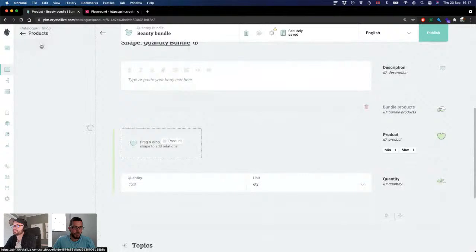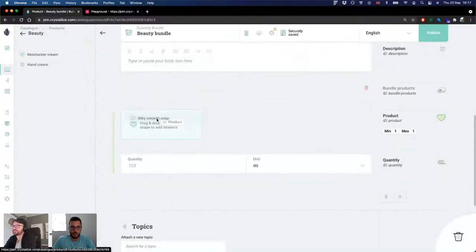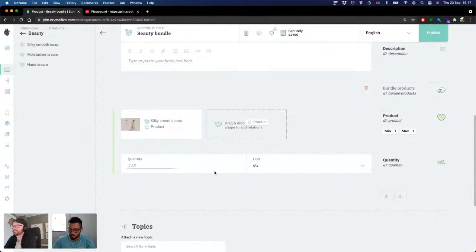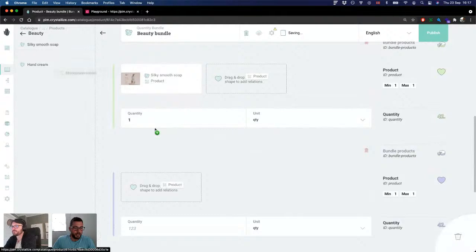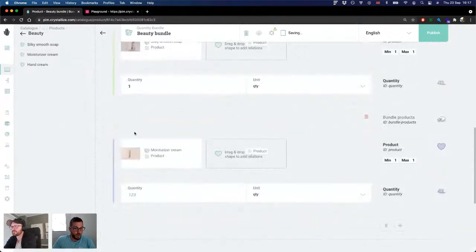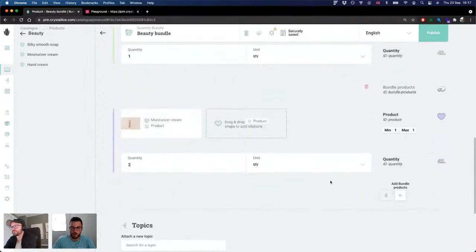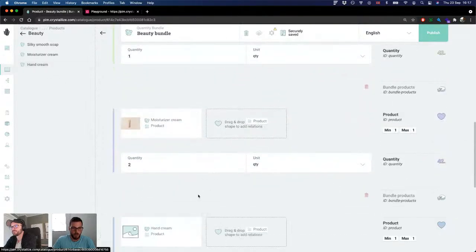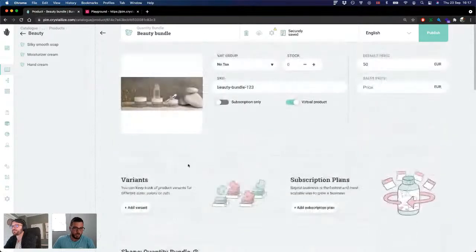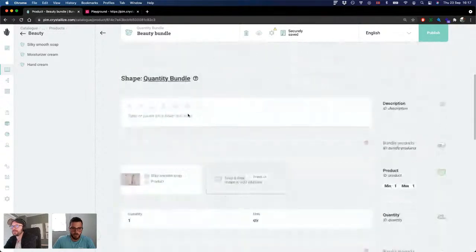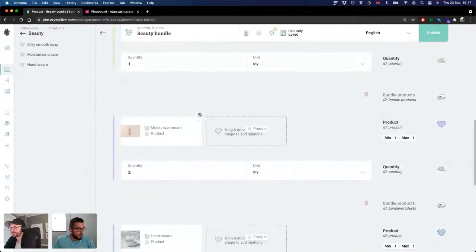If I go back to my products and my beauty products, I will add that this guy includes 1 soap or silky smooth soap, whatever. It can include a moisturizer cream. It could be including 2 of these, and it could be including, I don't know, 5 hand creams. As you can see in this image, you have more than 1 cream. Actually have 3, but anyway. Essentially, I'm able to define this.